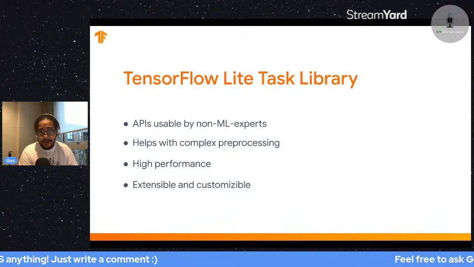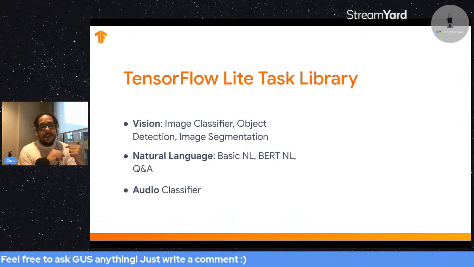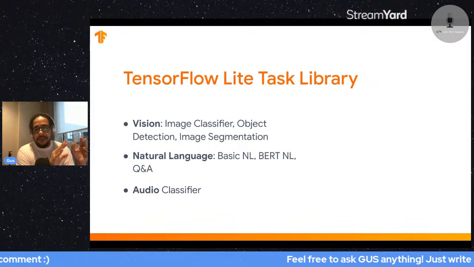As of today, the tasks that the task library can help you with are in the vision domain. Vision is when there's an image, right? You can do image classification, object detection, and image segmentation. And then you ask me what's the difference, and I'll tell you in a little bit. I'll show you some examples.